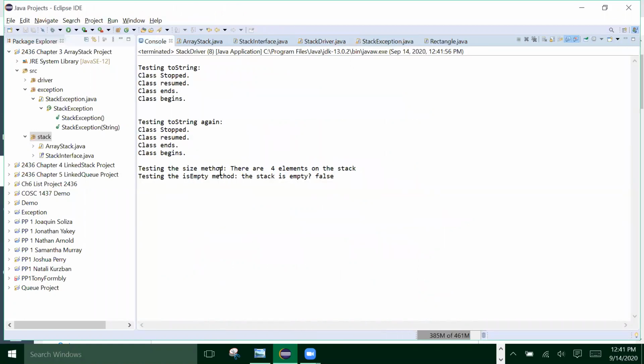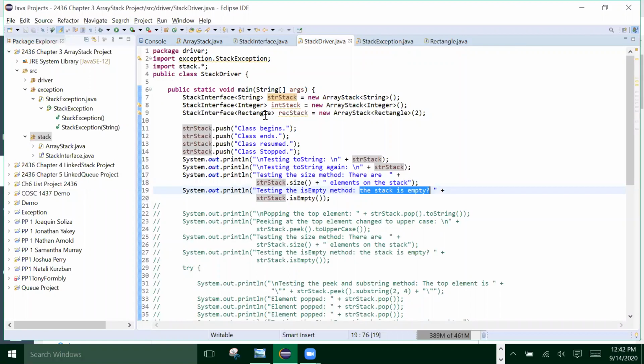So testing the size method, there are 4 elements on the stack. Remember, this comes from the invocation of the size method, right? And this comes from the isEmpty method, okay? That's that.